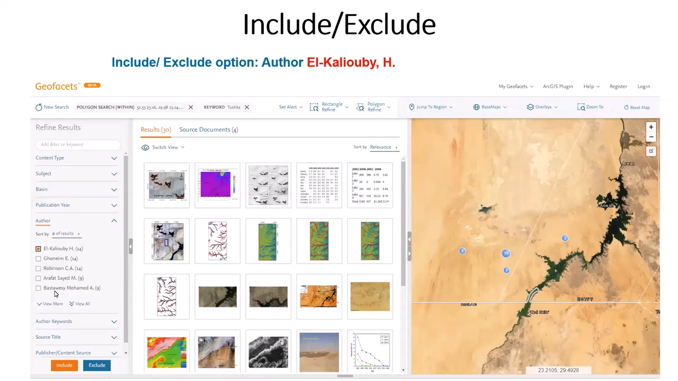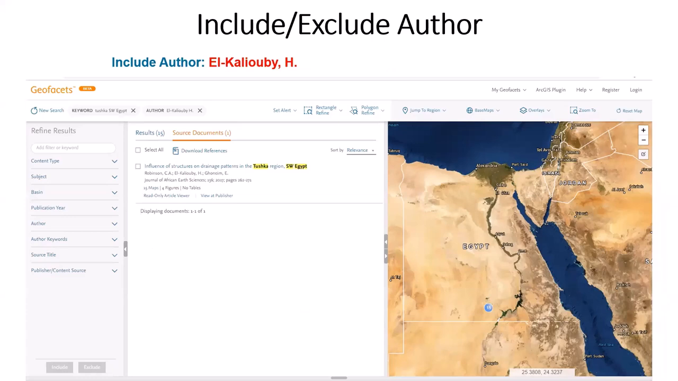So I decided to include this author because I know him. What we get here is this paper, which shows that it includes Toshka and Southwest Egypt, and includes this author, so it fulfills what I asked for. So now I'm happy with this result. I would like to investigate this paper. Let me see the content of this paper, what's inside this paper. So just click on this paper.